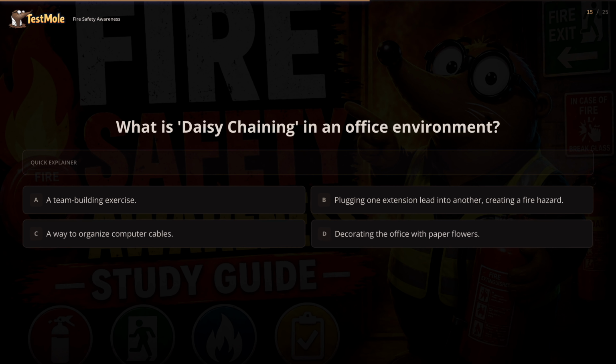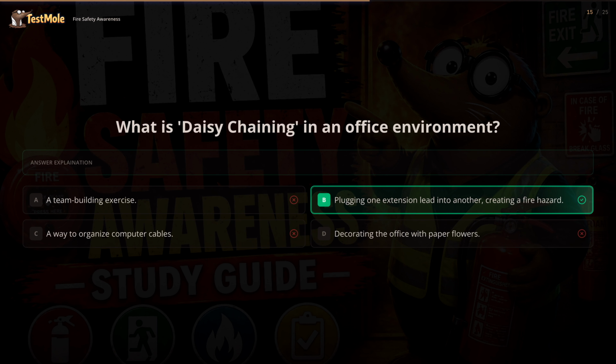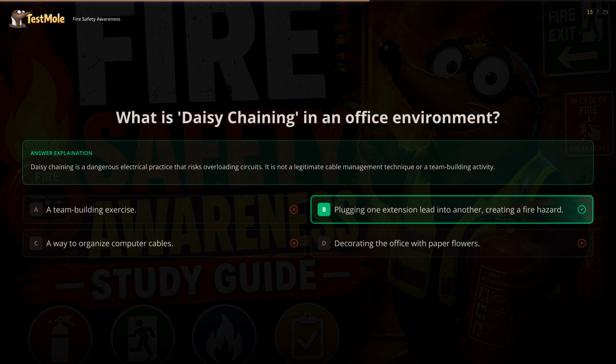Let's review the options. A. A team building exercise. B. Plugging one extension lead into another, creating a fire hazard. C. A way to organize computer cables. D. Decorating the office with paper flowers. The answer is B. Daisy chaining is a dangerous electrical practice that risks overloading circuits. It is not a legitimate cable management technique or a team-building activity.